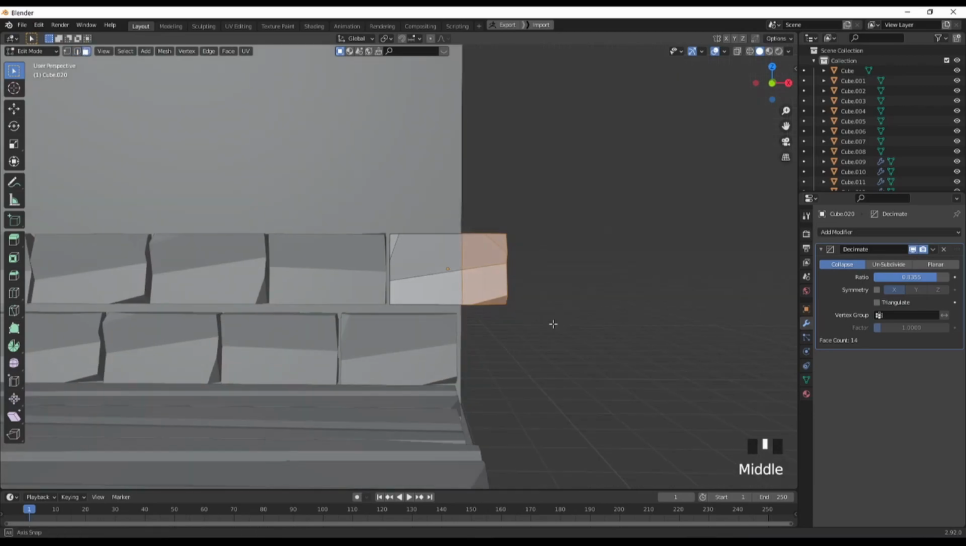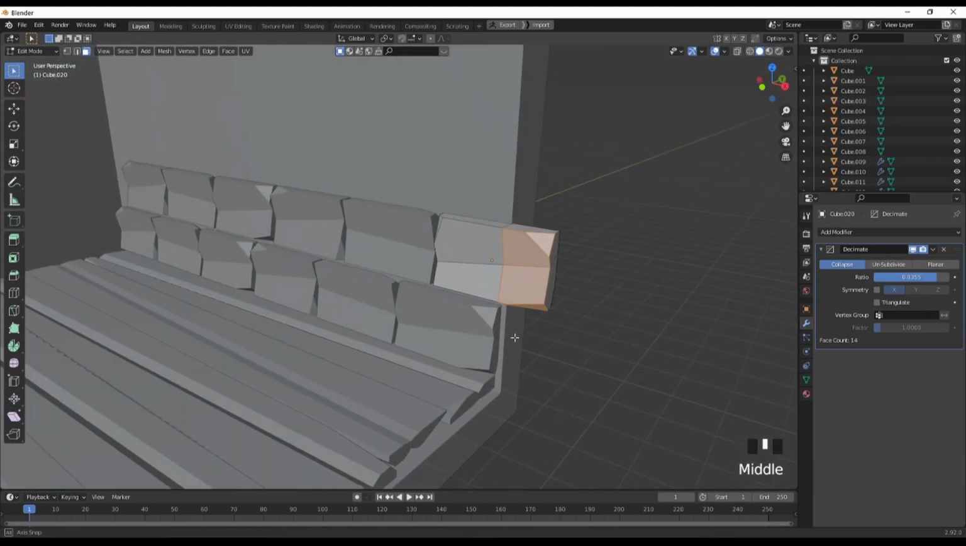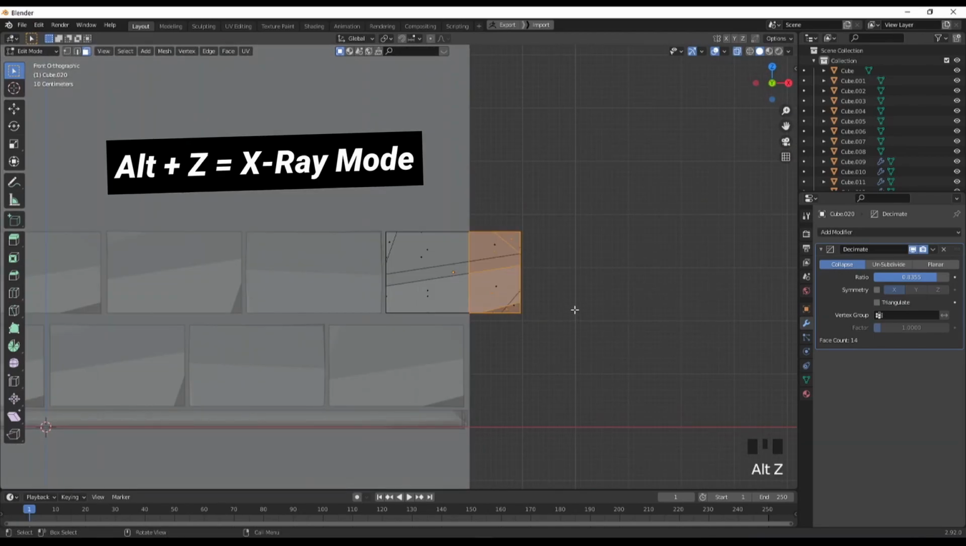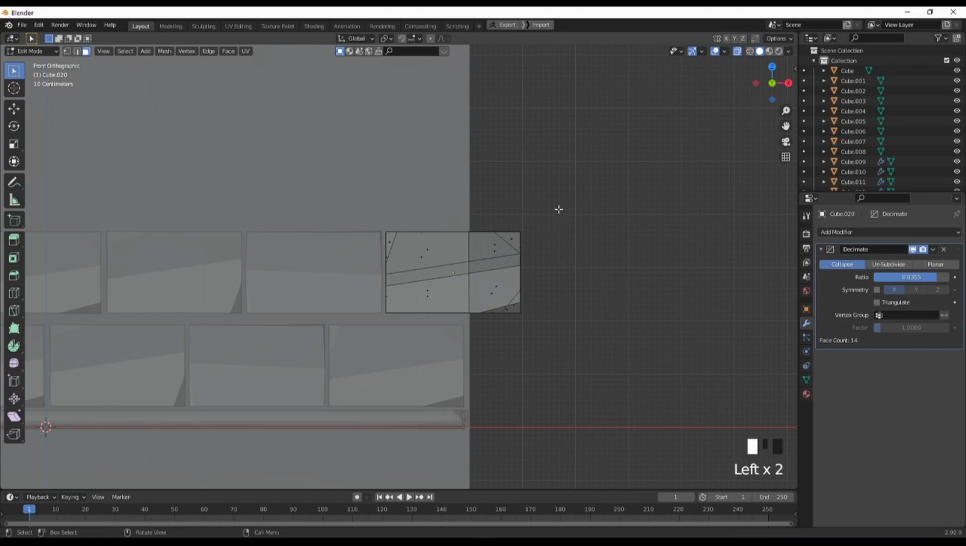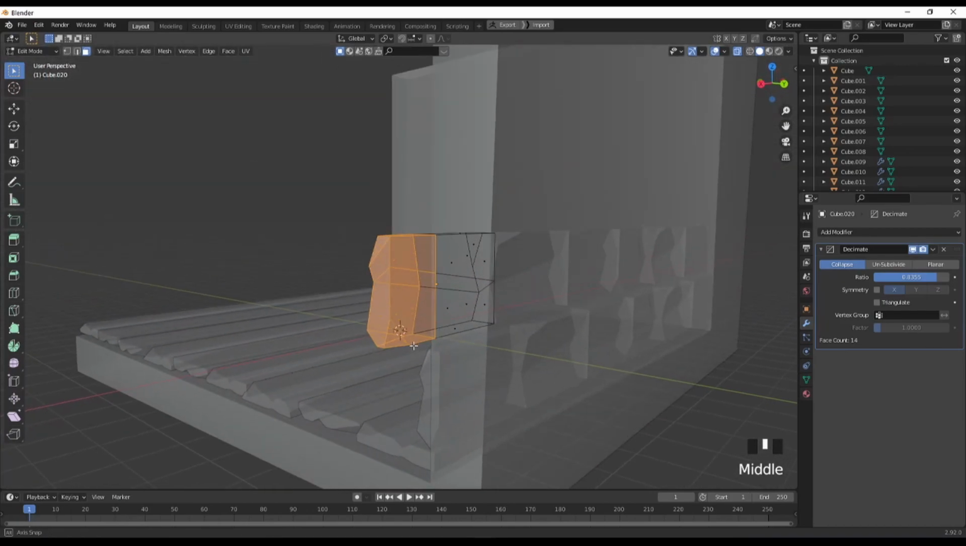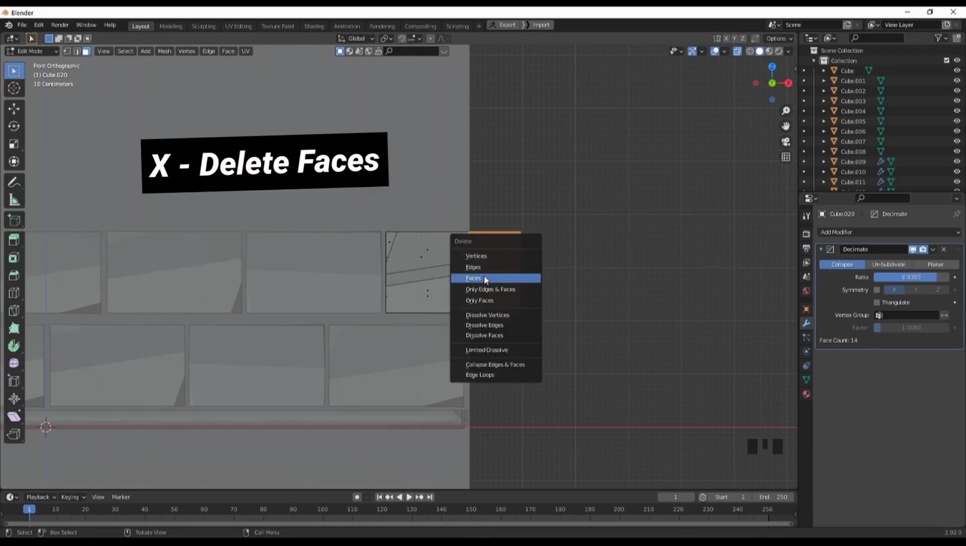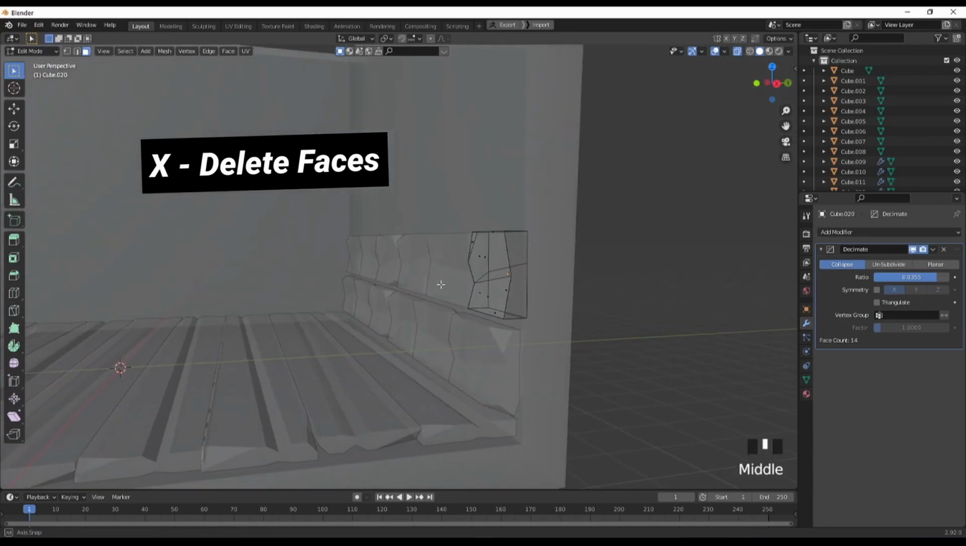And now it's just a process of deleting these unwanted pieces. So I'm going to select it like this. Because it's not selecting the back, if you press Alt-Z, it'll go into sort of X-ray vision, and you can select everything like that. So I've selected it all. I'm just going to press X to delete it, and then I'll press on faces, and I'll delete the faces.